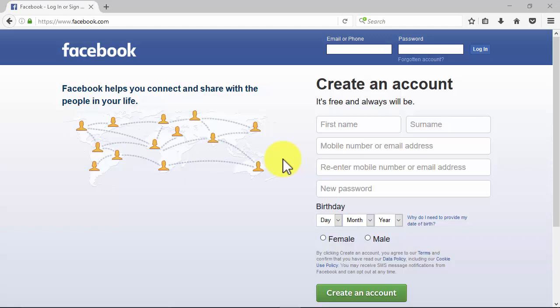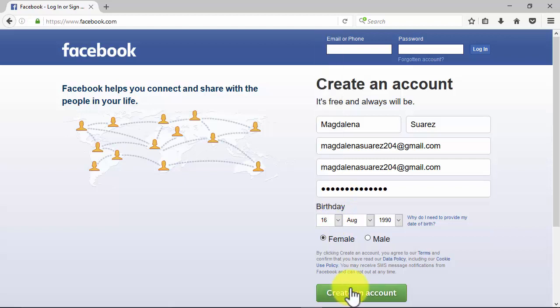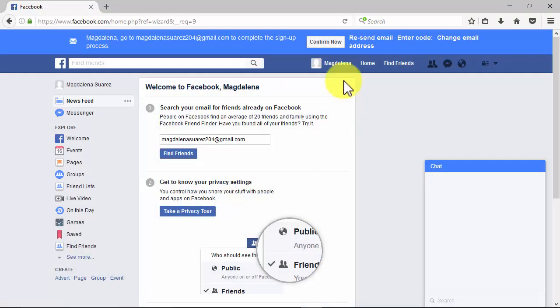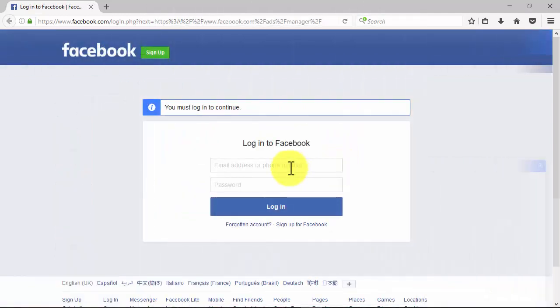With your desired browser, go to www.facebook.com. Enter your first name, surname, mobile number or email, and a password. Fill out the other information asked for, such as birthday and gender. Click Create an Account. After that, you'll need to confirm the information you used to create your account. Then, you just need to log into your Facebook account and you are ready to continue.